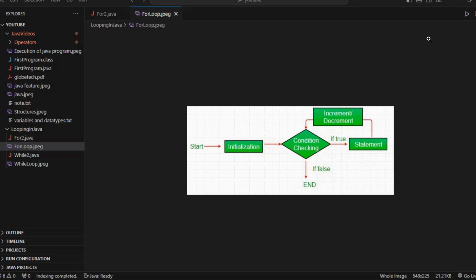It is used for testing the exit condition for a loop. It must return a boolean value. It is also an entry control loop, as the condition is checked before the execution of the loop statement. And next one is statement execution. Once the condition is evaluated to true, the statements in the loop body are executed.